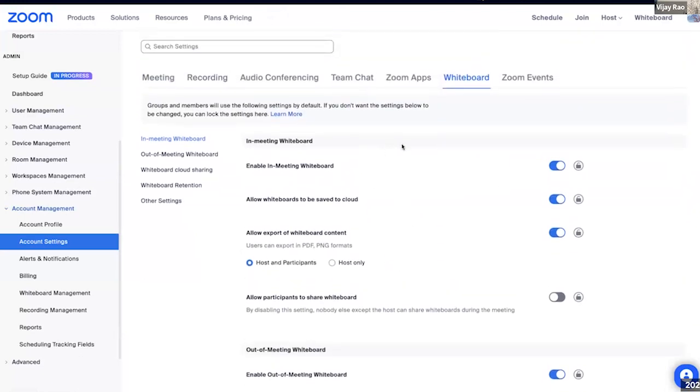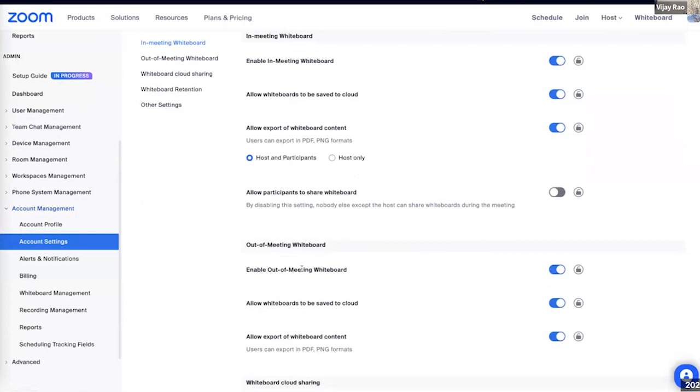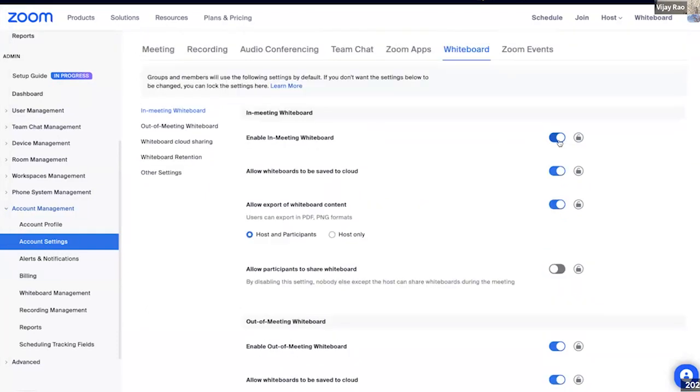To turn on Zoom Whiteboard, you have two settings. You have in-meeting whiteboard as well as out-of-meeting whiteboard. You can turn both of them on to allow your users to enable whiteboard and allow your users to use whiteboard both in-meeting as well as out-of-meeting.